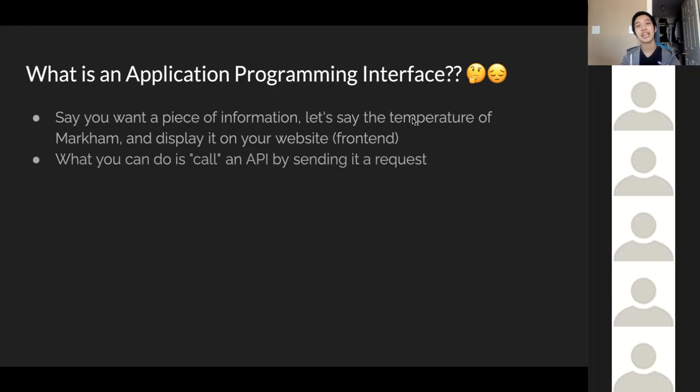What you do is you call an API by sending it a request. Maybe you could say, okay, right now the temperature of Markham is, what is the temperature of Markham actually? It is 20 degrees, okay? So technically you could just write 20 degrees, but what if we want actual information in real time? Right now it's 20 degrees, but tomorrow it might not be 20 degrees, right? You want to keep updated information such that anytime the user checks the website, they'll see the current weather. And you can't just display the information once and keep updating every time the weather changes. We need a more sustainable way, right?